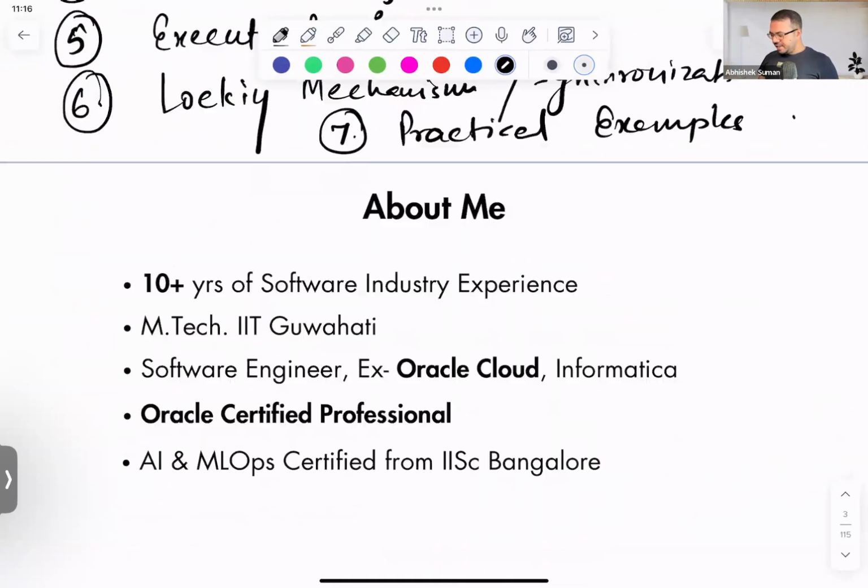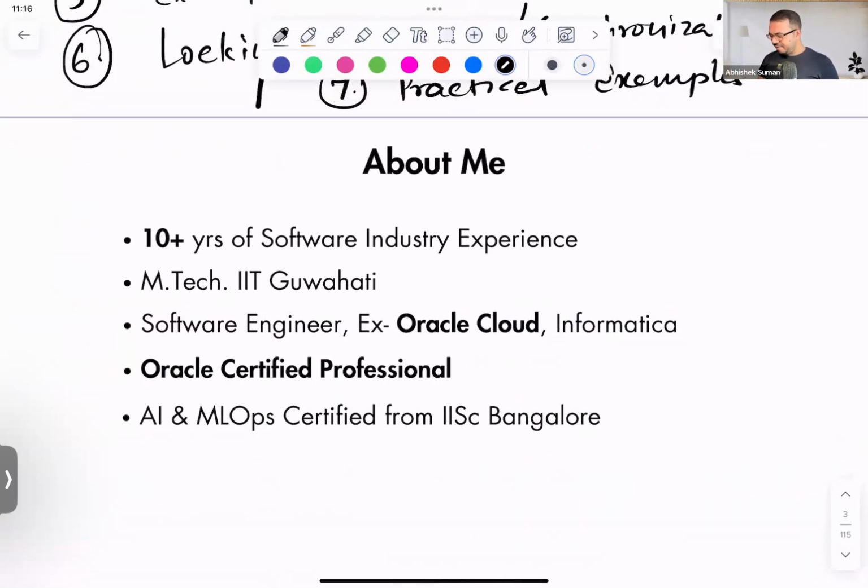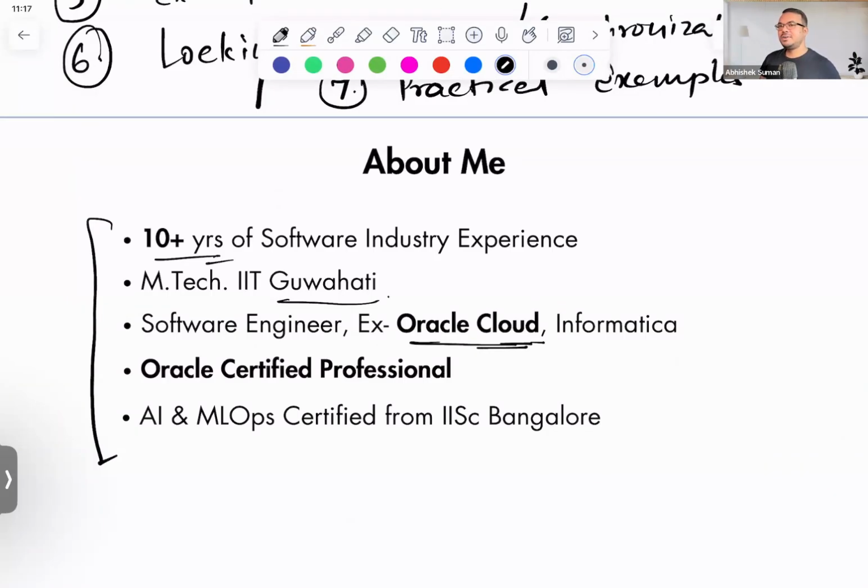Before that, this is a brief about me. I have a total of 10 plus years of software industry experience. I did my master's from IIT Guwahati, and I've been a software engineer. My last role was with Oracle Cloud, where I was working as a cloud engineer. Before that, I worked with Informatica. I'm an Oracle certified professional, and I also have an MLOps certification from IIC Bangalore.